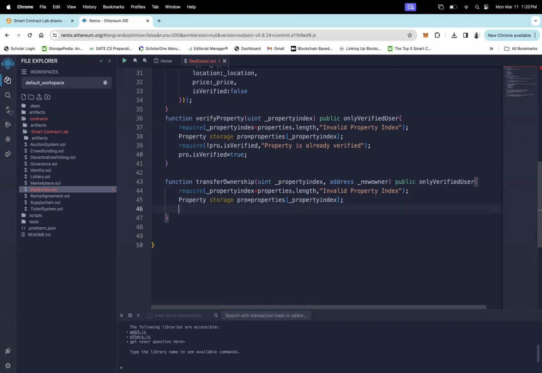It's done. Now we also check that whenever you are transferring the ownership, the property should be verified first. So here I just need this information as well. If this property is verified, then it's true. Otherwise, you have to display an error message that property must be verified before transferring ownership, right? So this is how we can check this.